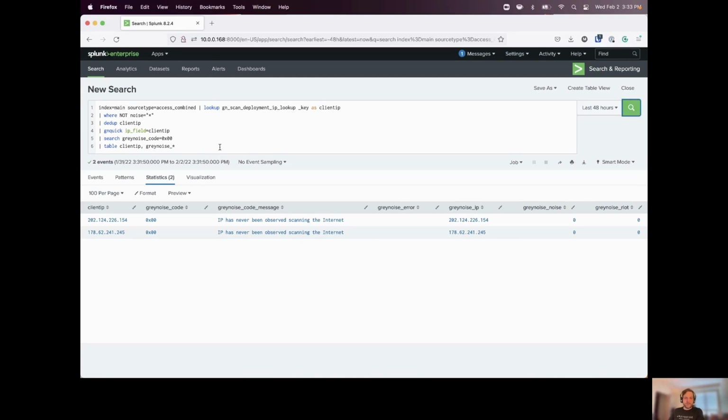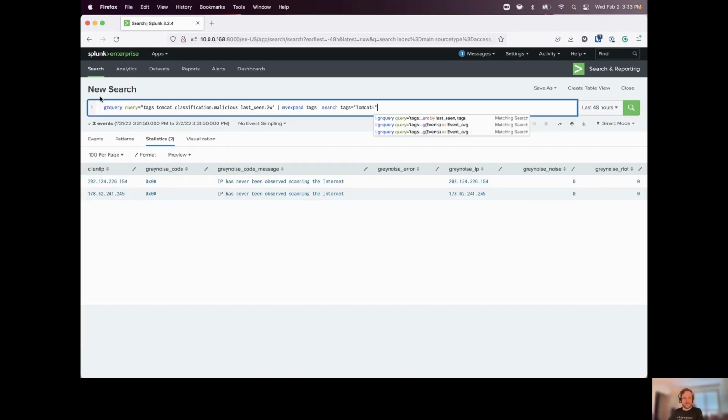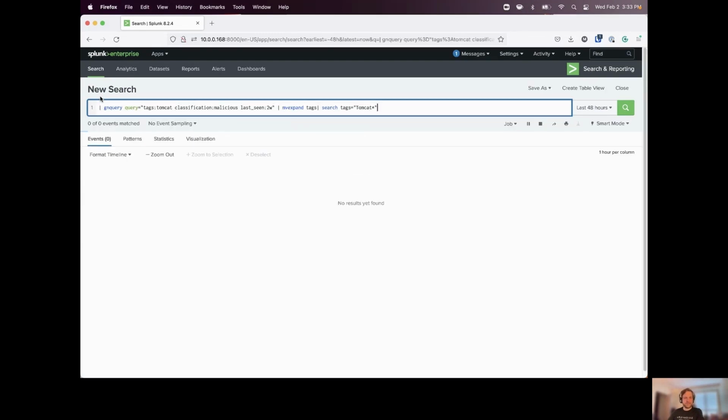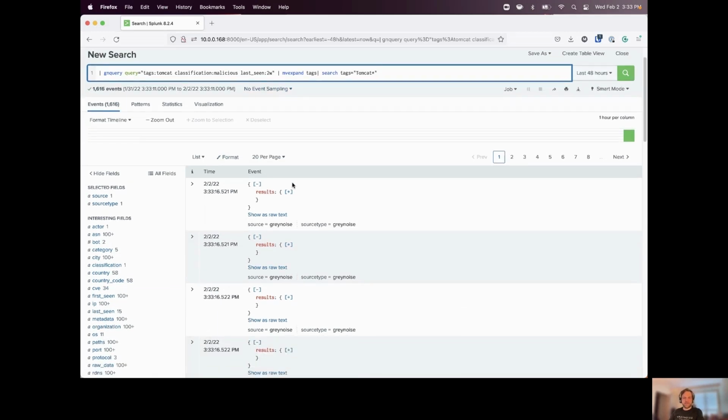So we've seen a lot of how we can work with the data that we have in our indexes. We do also have 2 other custom commands that we can add in. The first one is we can actually just query GreyNoise directly from Splunk. So in this case, I want to say anything tagged with Tomcat, for example, with a classification of malicious that we've last seen in the previous 2 weeks.